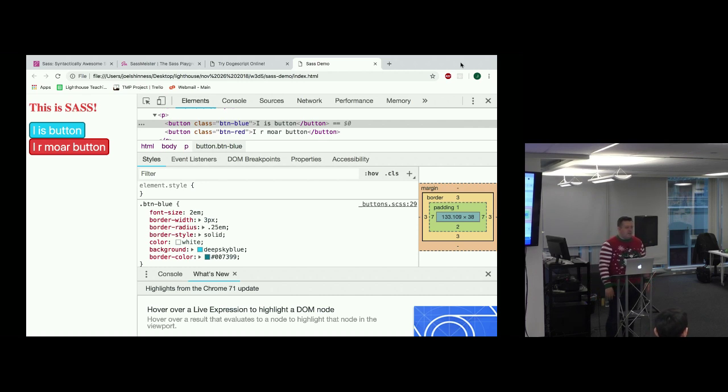Okay, when we come back, we're going to talk about responsive design, and we're going to talk about how to make things look good. All right, be back in 10 minutes.